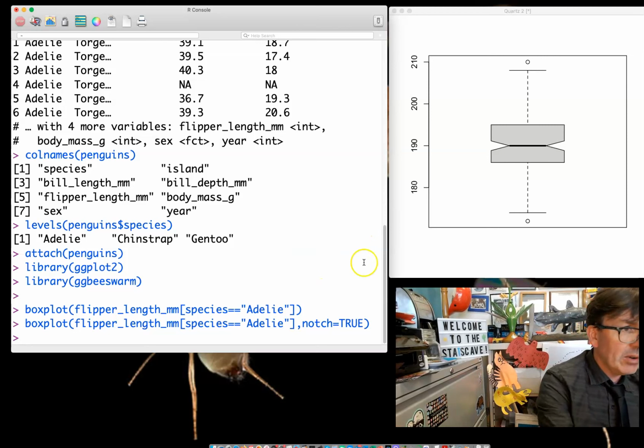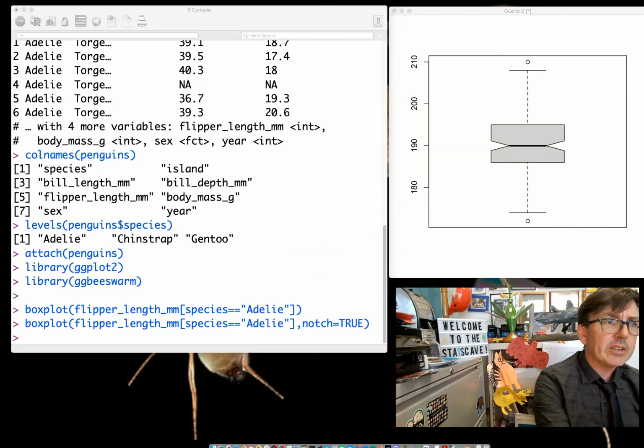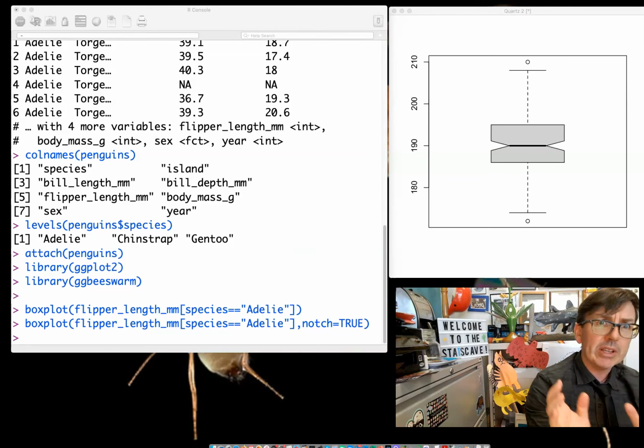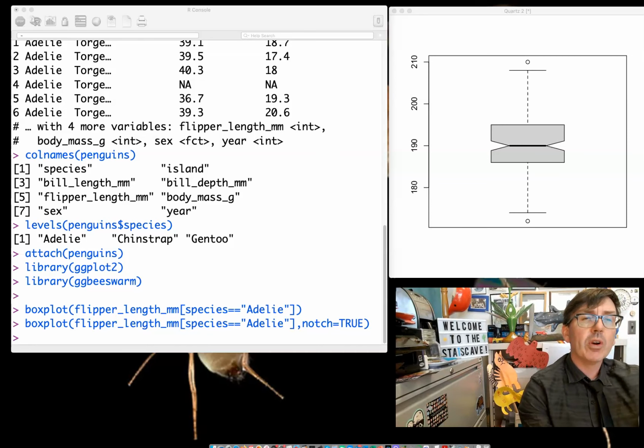Now, one other thing that we should think about is that this is all well and good, and you can do all the adjustments that we've talked about in class, like rotating the digits on the y-axis with las equals 1, changing the color, and whatnot.